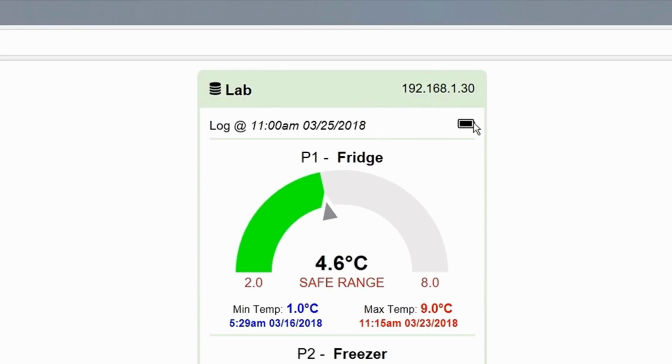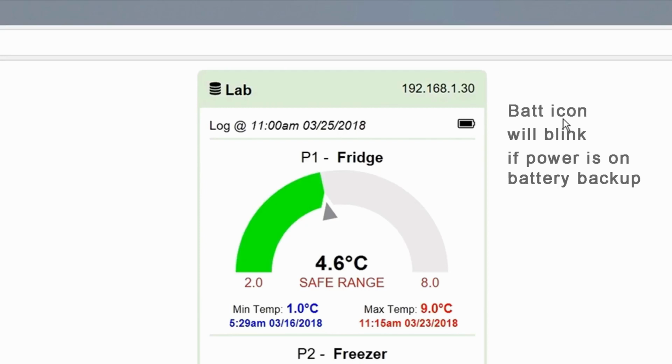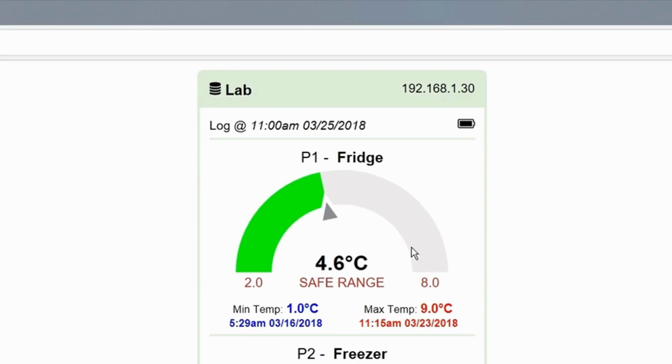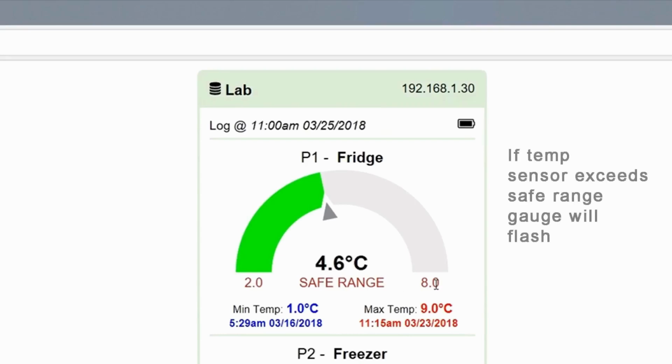To the right of that, you have a battery symbol. This will show your power in percentages, 25%, 50%, 75%, and 100%. Right now it's showing 100%, means it's either on USB or the battery's at 100%. Then we have our first sensor in this upper box, its name, fridge, its current temperature, 4.6 degrees C, and you can see the min and max set points that were set in the logger.